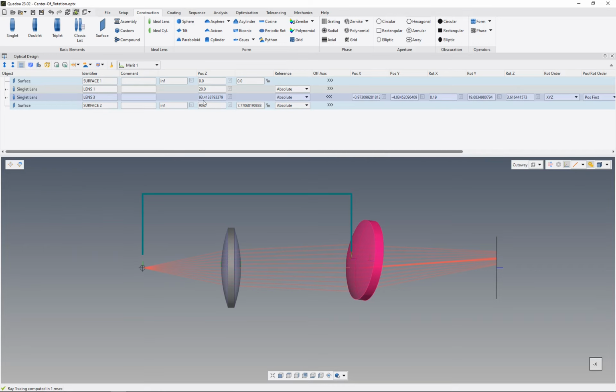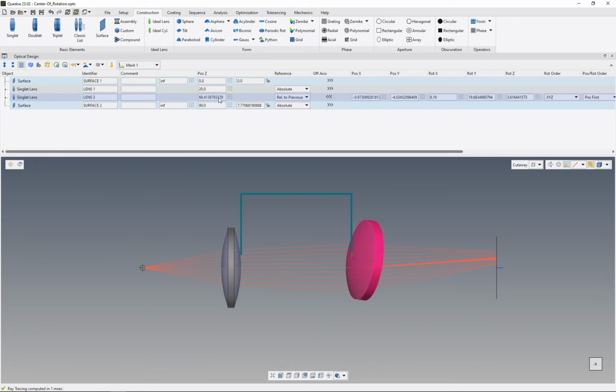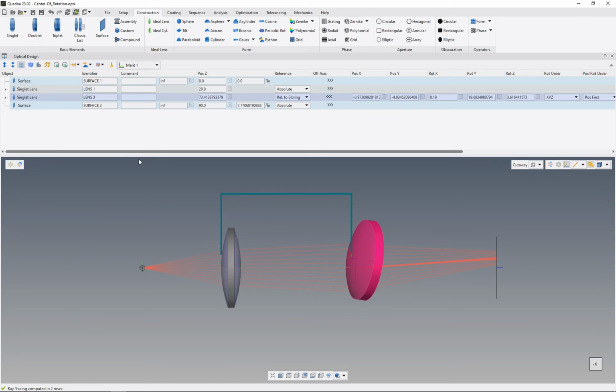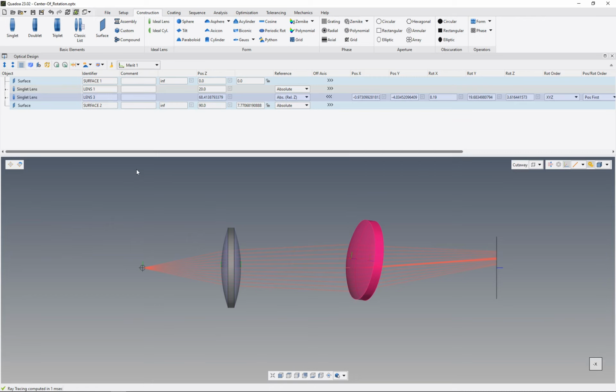As you can see here, this Z value has been changed without affecting the position in our three-dimensional space. Convert to relative to previous. Again, the Z value has changed without affecting the position in our three-dimensional space. Convert to relative to sibling. Convert to absolute in relation to Z. With that option, only the Z position is changing, and this setting is especially of importance for correct tolerance analysis of, for example, stack mountings.